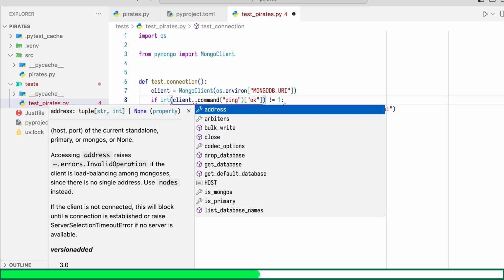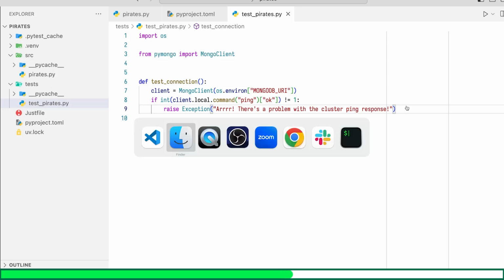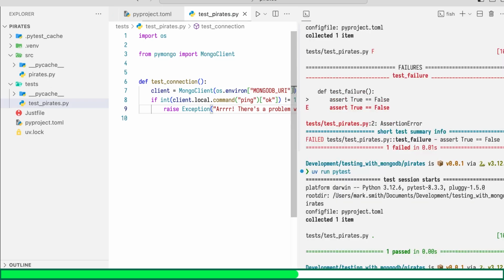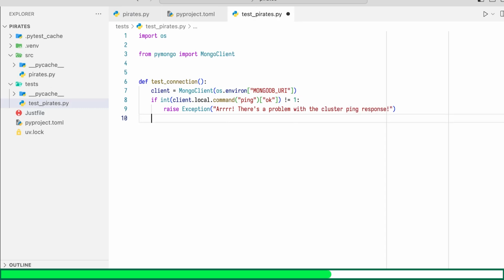MongoDB clusters will always have a database called local, so I can just run my command against that. It doesn't matter what database I run this command against, as long as I have the appropriate permissions. So this should work. And we know that it's calling our functions, so let's just let it run our tests. And there we go. So I know that my connection to MongoDB is okay. Now, if I wanted to initialize my PirateDAL object, I could do that here. I could import pirates.